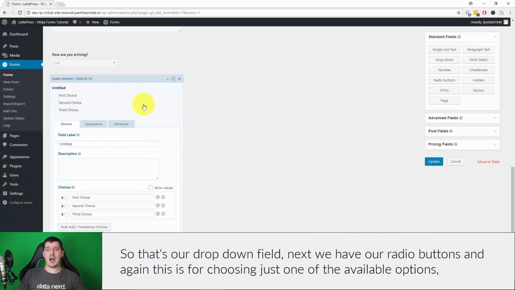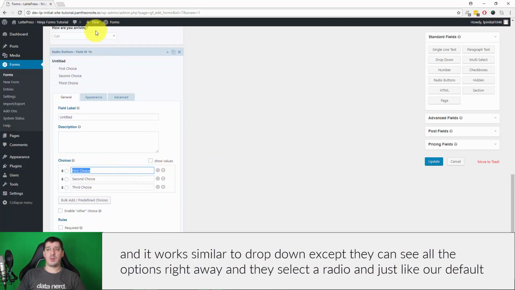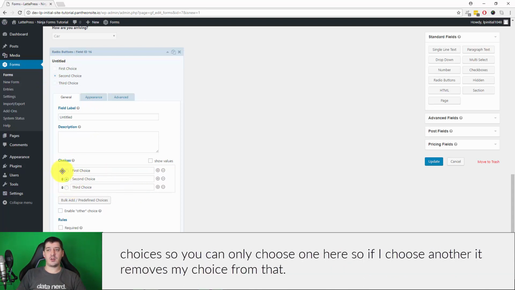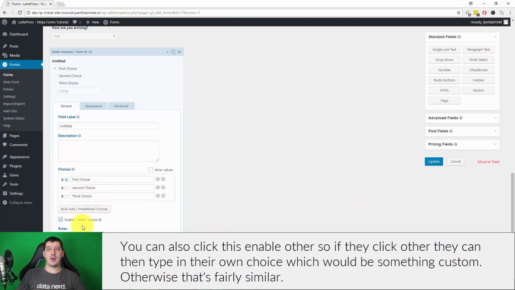And next we have our radio buttons. And again, this is for choosing just one of the available options. And it works similar to the drop-down, except they can see all the options right away, and they select a radio. Just like our default choices, you can only choose one here. So if I choose another, it removes my choice from that. You can also click this enable other. So if they click other, they can then type in their own choice, which would be something custom.